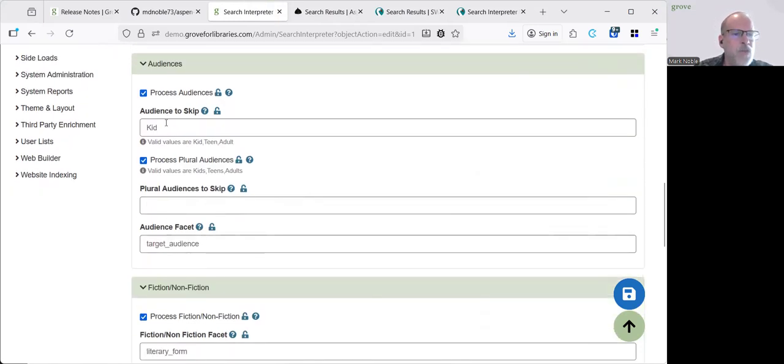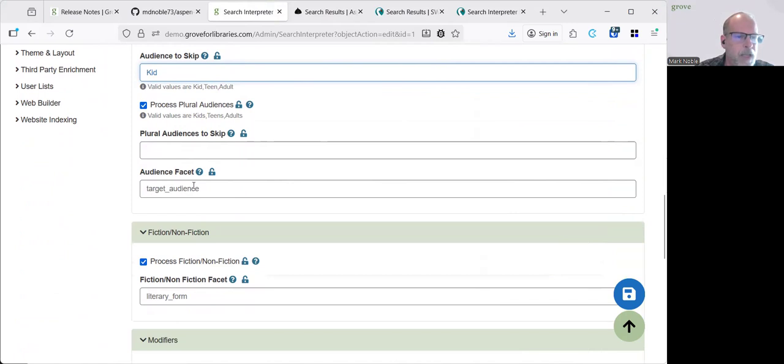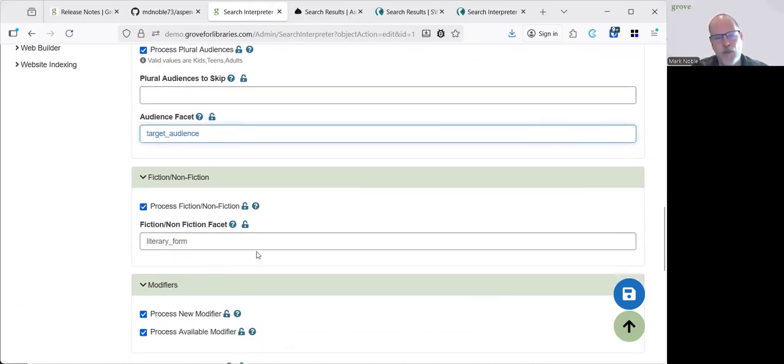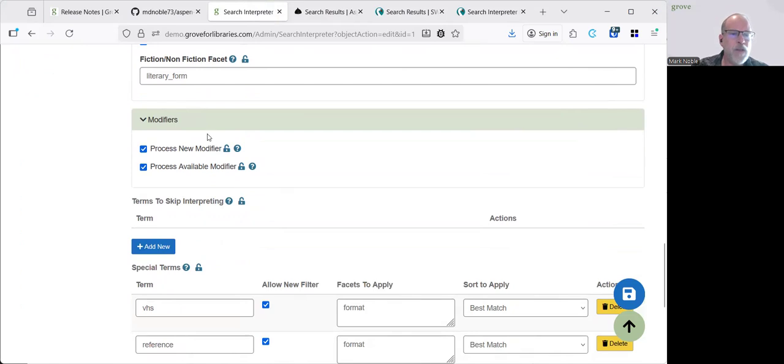You can choose what audience. So we could say skip kid or kids, and where that applies. Some people customize which facet they're showing for audience, so you might be doing target audience or target audience full, or sometimes people will do it based off collection. Same with fiction, nonfiction. You can choose to enable or disable it, and what facet it applies to. And then whether we're looking for new and available.